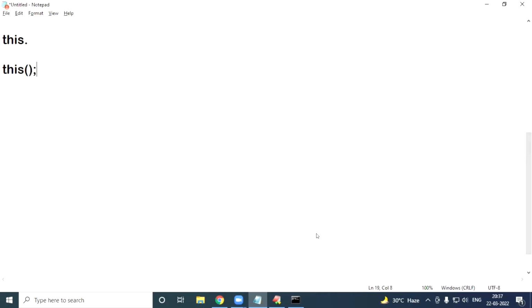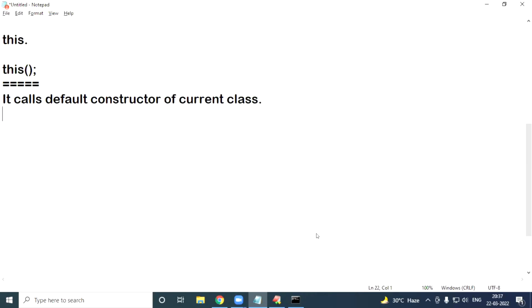This brackets calls the default constructor. Sorry, it calls the default constructor of the current class, not the superclass. This is not required now. This brackets calls the default constructor of the current class.